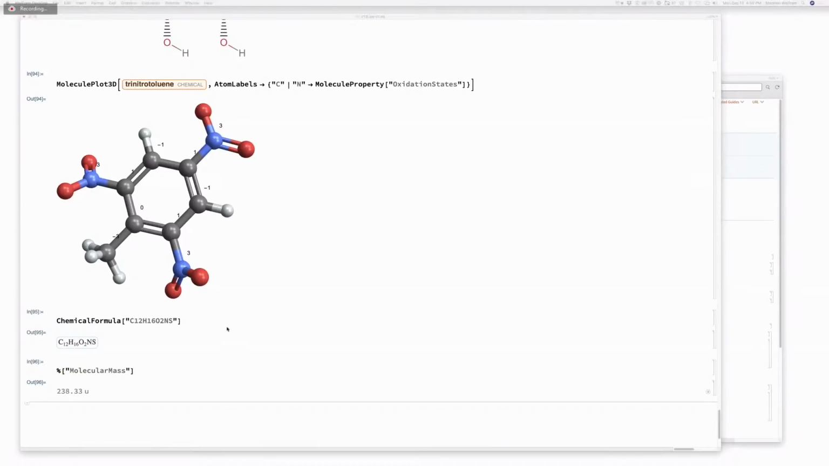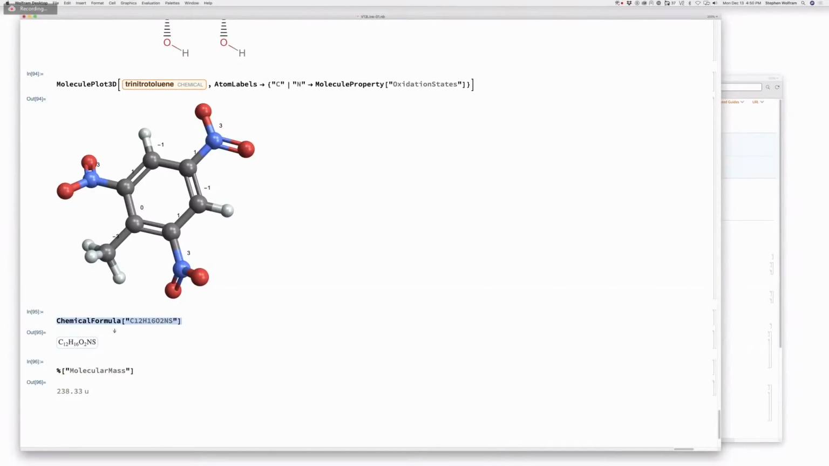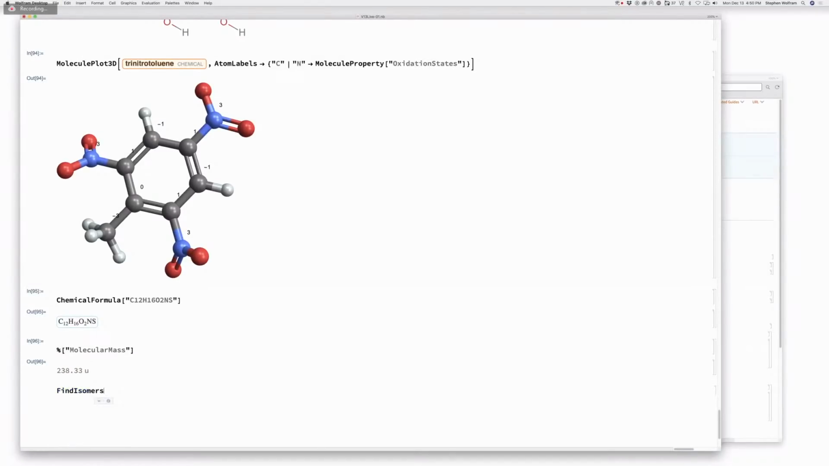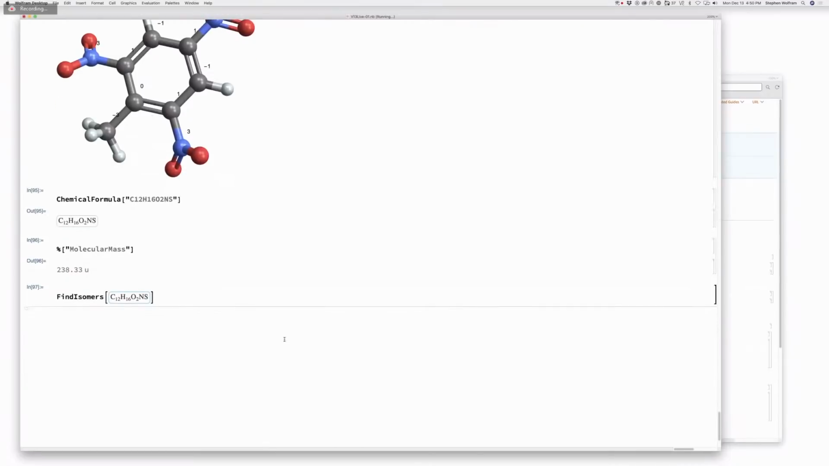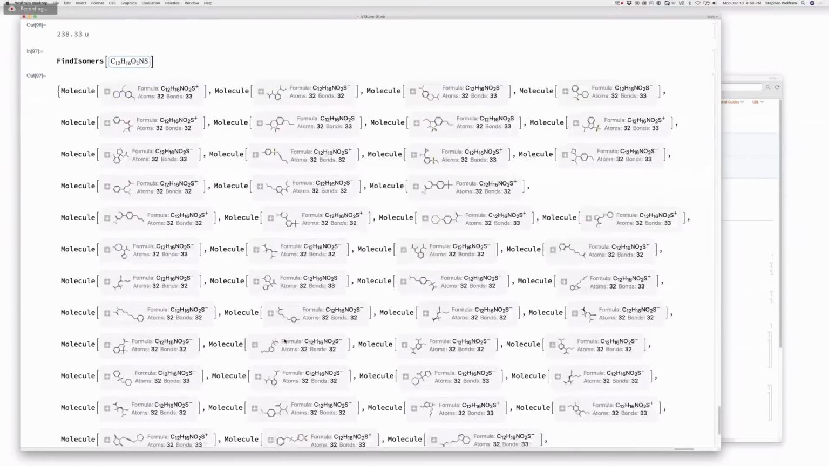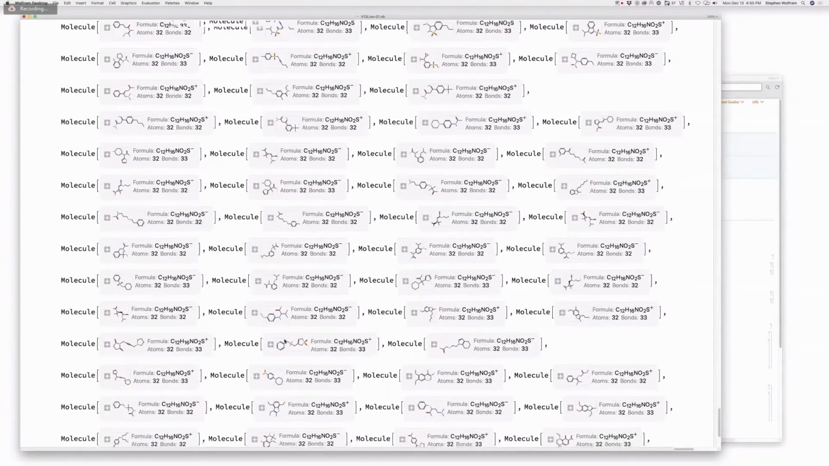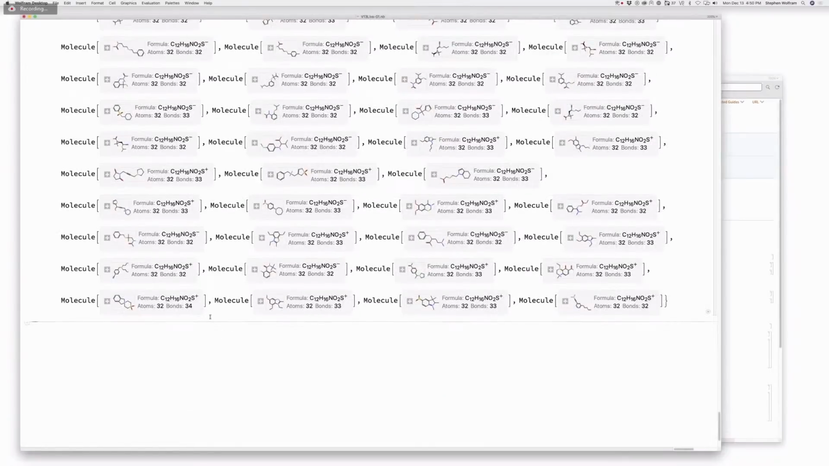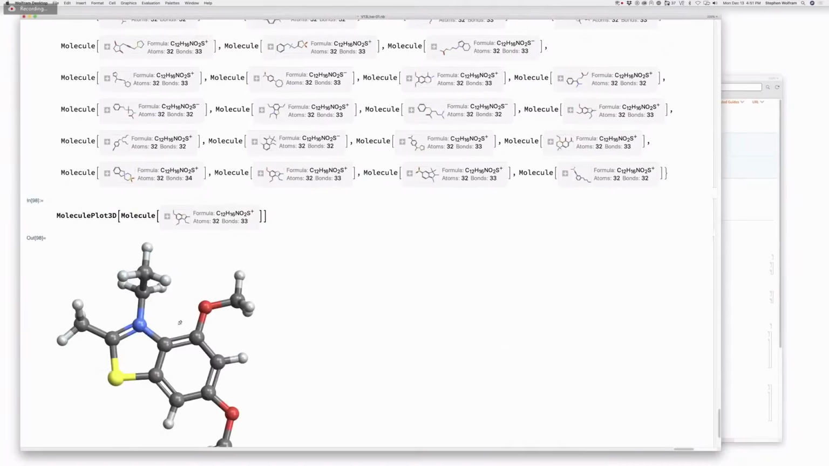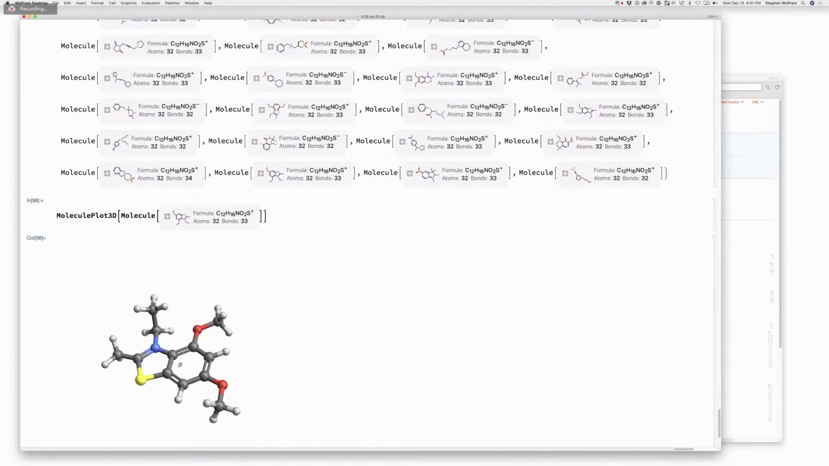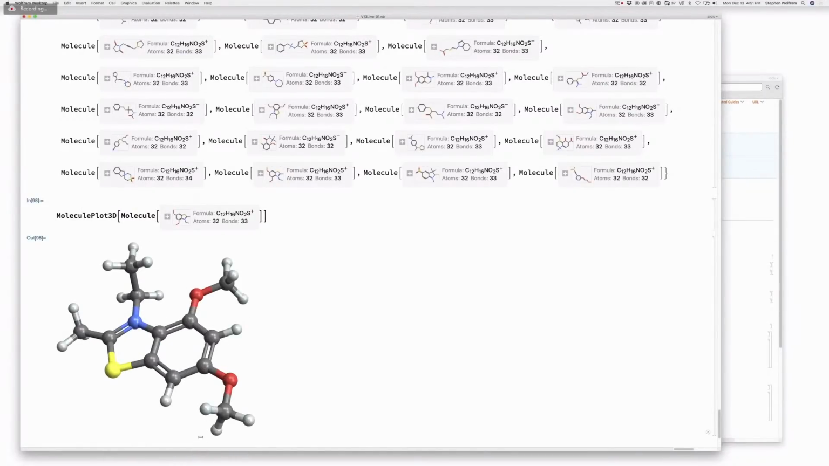More interestingly, we could say, let's find isomers for this, and that will try to find us actual specific chemical species that have that chemical formula. Now it'll go and try to find them in a variety of sources. You can tell it which sources you want to look at. There we go. These are actual molecules that have that chemical formula. So let's pick a random such molecule, one of the ones at the end here, and let's say MoleculePlot3D of that. And hopefully, there it is: that's that particular molecule with that chemical formula.